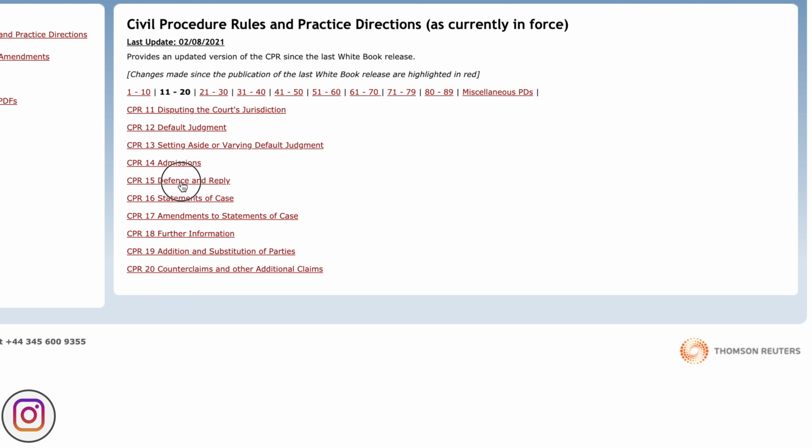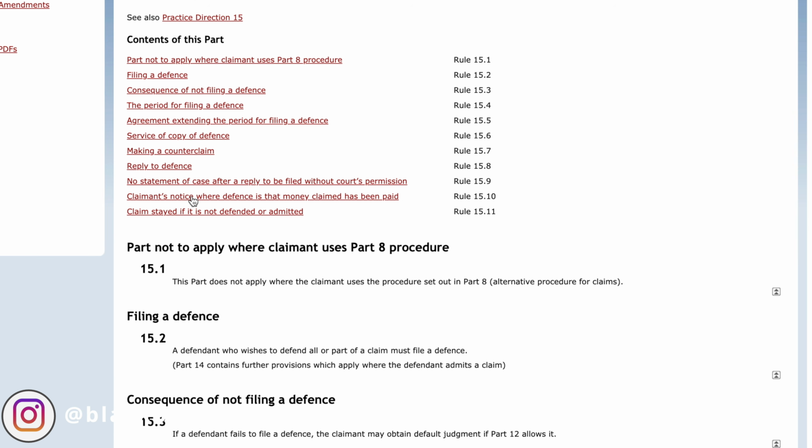This is not to be confused with the substantive defense itself, which is dealt with in Part 15, which goes into detail on a defense and reply. Part 15 details how you provide a defense to a claim and what format that should take, whereas the reply is coming back from the claimant, which is a response effectively to your defense. And it should be limited to issues that arise out of that defense, but again, that will come up during this course.